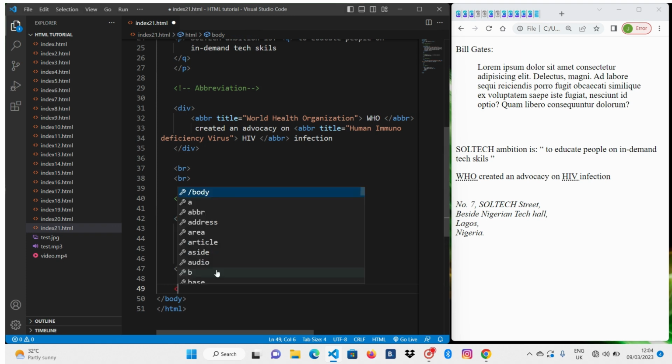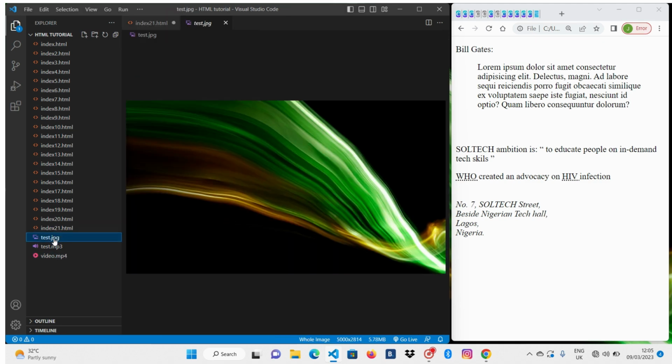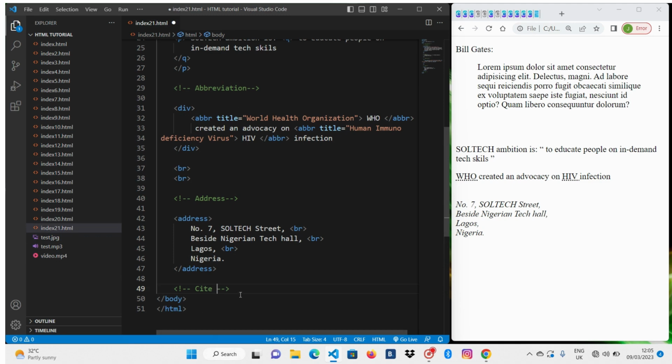The last thing we'll be touching on in quotations will be cite. So let me look at this test image I have here. Okay, this is the image I have here, and I'll be making use of this image now. Call your image tag.